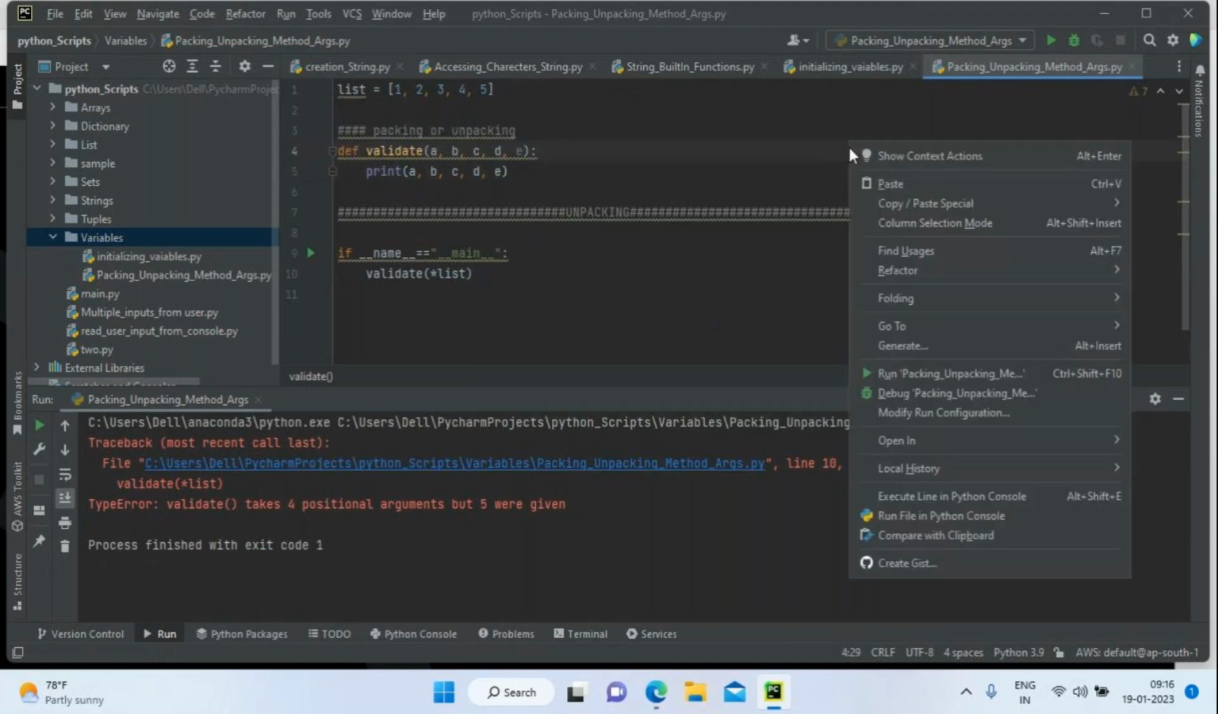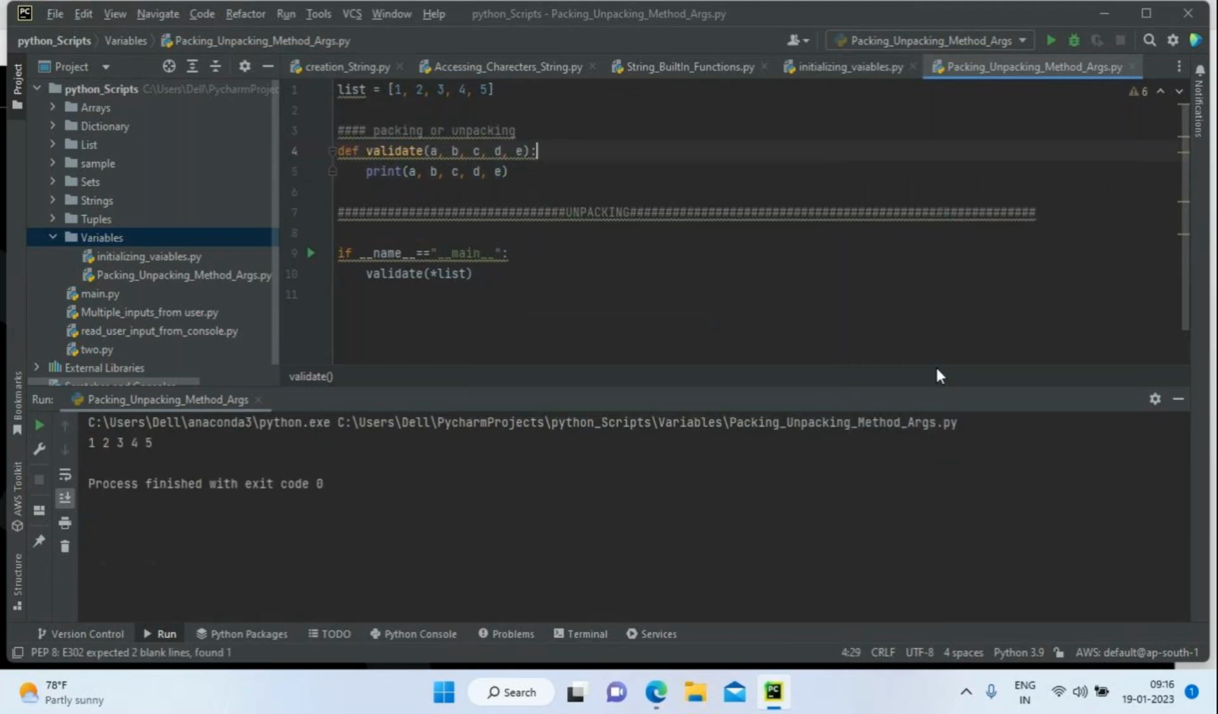That's the rule I made over here: the length of the list should be the same as the arguments. This is how you can do the unpacking. Now I can go for another example for unpacking. I can take dictionaries as well.